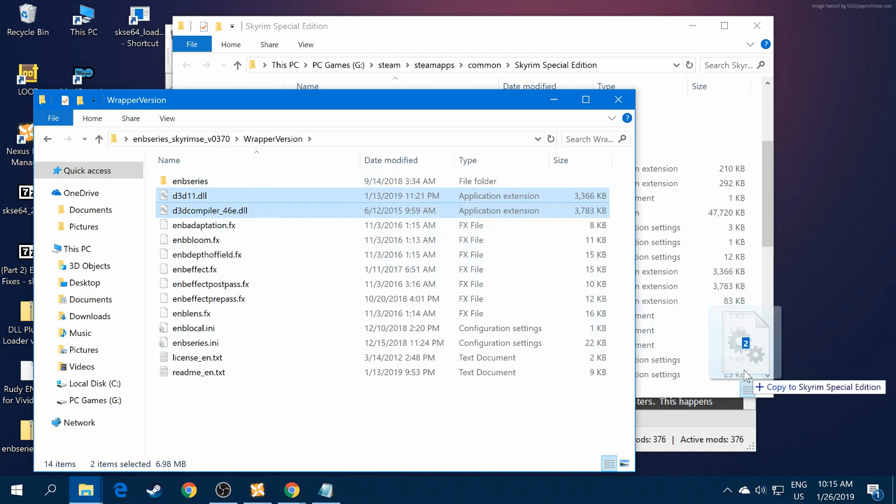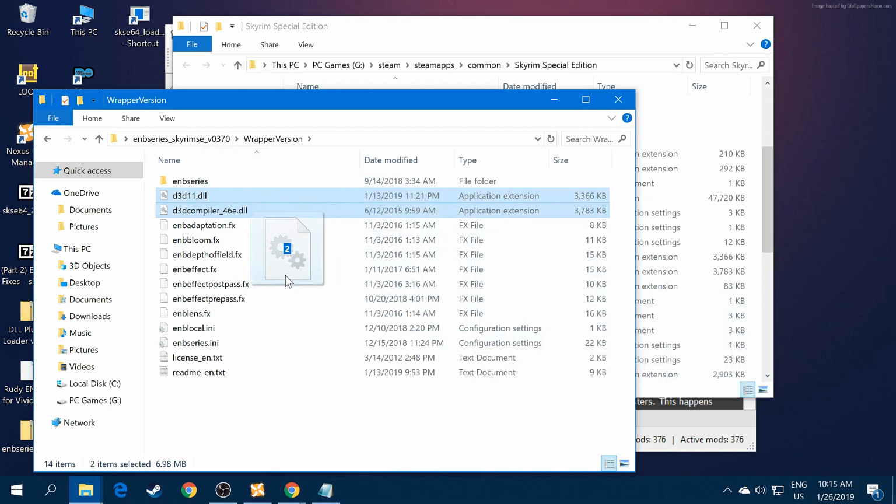Then just drag and drop there. That's it. So simple. Or copy and paste, whatever you want. Do not install anything else. You need these 2 DLL files, D3DCompiler_46 and D3D11. You don't need anything else. This is called the application extension. Make sure you don't install anything else.